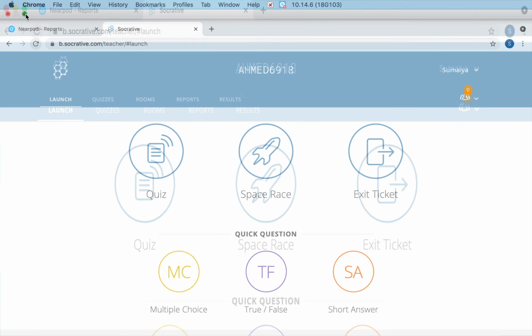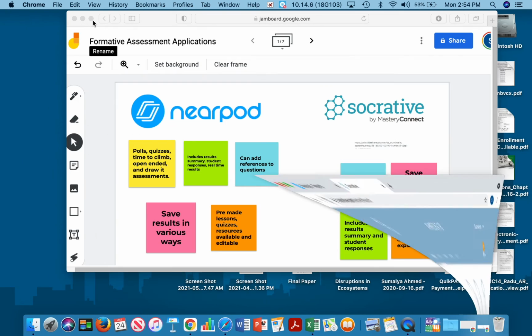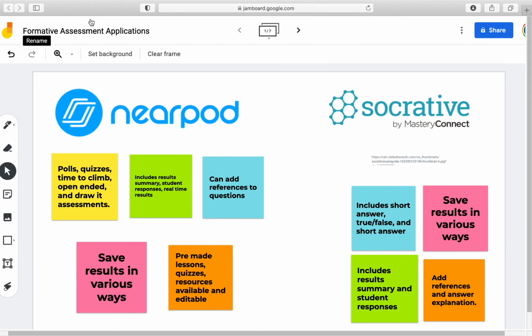So these are the two platforms that I went over. And now let me just review the highlights. Nearpod has a wide variety of assessment activities, it includes results in real time, and you can add references to the questions, which is great. For example, if you have a text-based question or a question based on a scientific diagram or process, you can attach that to the questions.